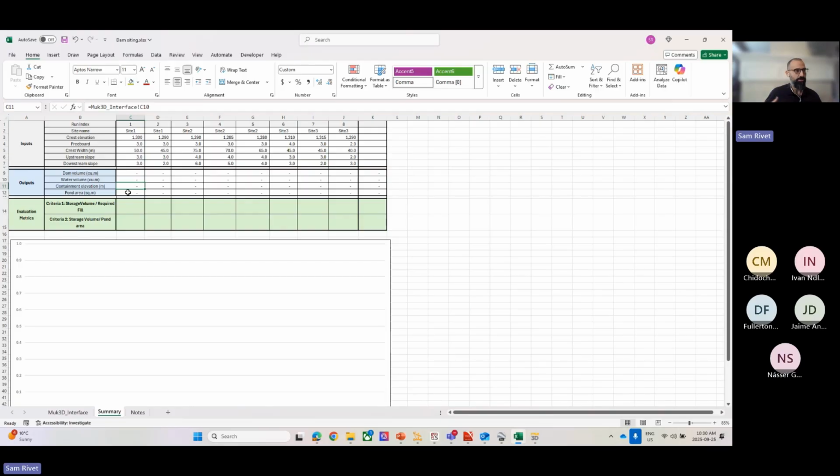Because I can build a crest up to 18,000, but if I have topography in that area that's below that, that's where the water will flow. And then it's also going to calculate that pond area based on that freeboard and your crest elevation. And then it's going to take those values and take that storage volume and divide it by the required fill. That's going to be criteria 1. And then criteria 2 is going to be storage volume divided by pond area.